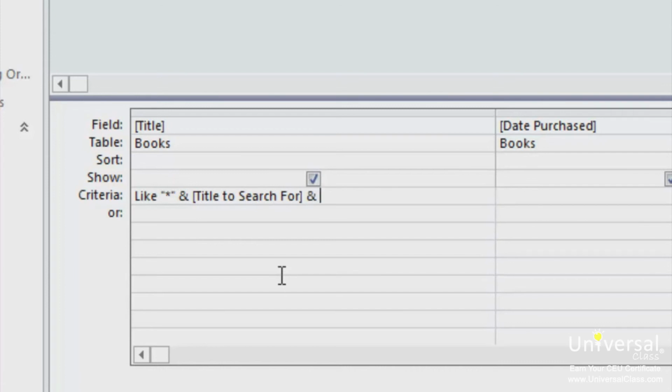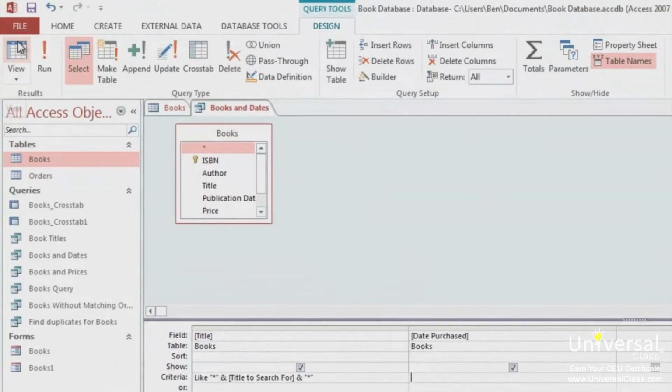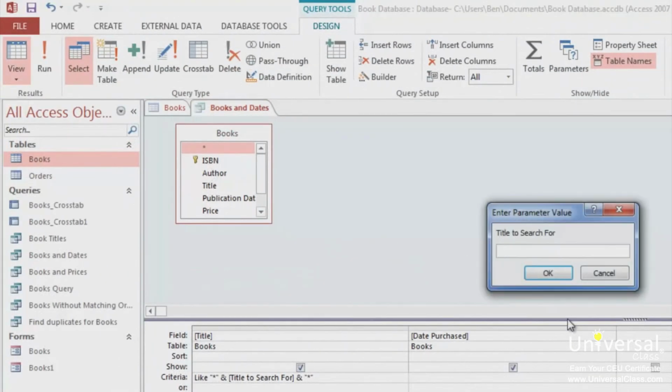Then an ampersand, and then same as we did before, quote marks around an asterisk. What this means is it'll prompt you for the title to search for as we put it inside square brackets, and then the query will return anything that matches this. With an asterisk either side, it means it'll search for anything that has that particular value inside it. Click on the datasheet view to run the query.